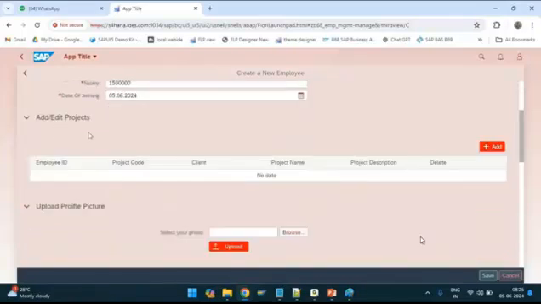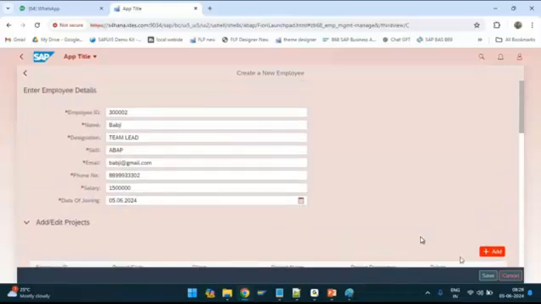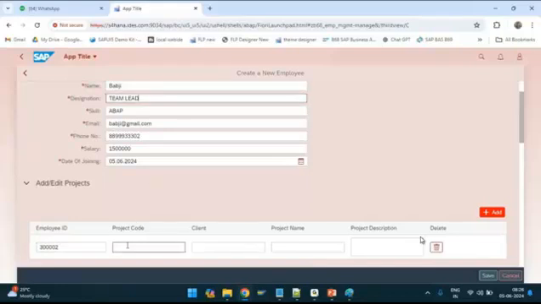By the way, we have given the facility to add the projects of this employee as well, the project experience. So if you want to do it, you can do it, otherwise you can do it later. Anyway, I need to show this application to you at the end. So client, I'm just giving some XYZ. Project name, I'm giving it as some sample project one. Okay, so description also I'm giving something.